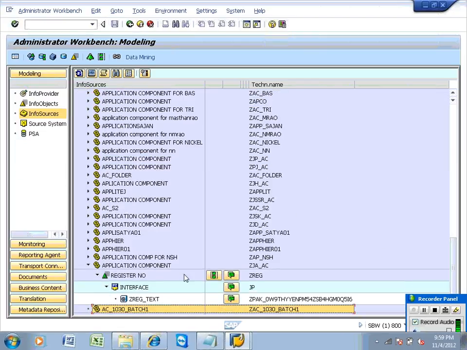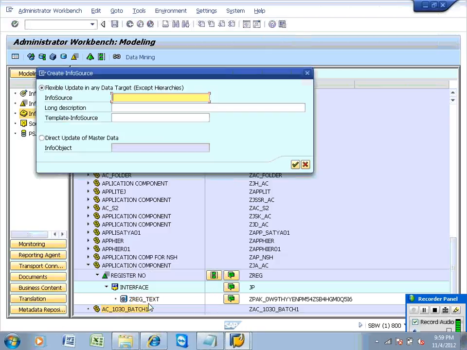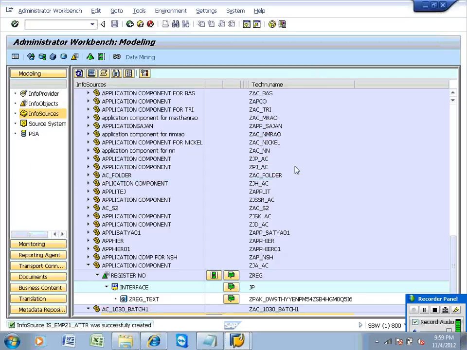Now we have a technical name and description, and this is your application component. Now I am performing the next step, creation of the info source. We are working with flexible. So this is the info source, and this is the EMP 21 info source. And what kind of data are we uploading? We are uploading ATTR information. So this is the info source for employee ATTR. Technical name, description, and click on continue.